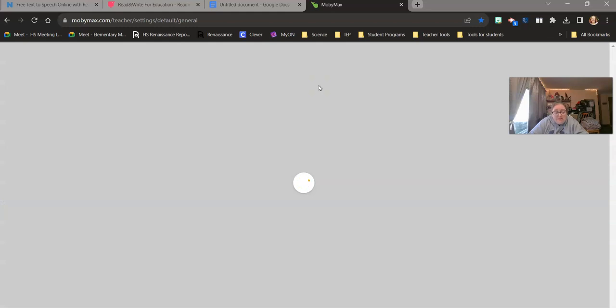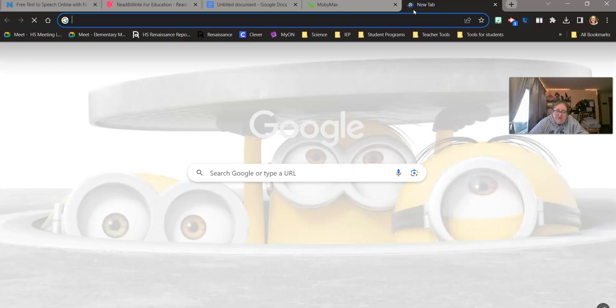The other program you're going to see quite a bit in math, for example, is going to be MobyMax. I'll pull that one up and kind of let you see what that looks like a little bit. If it behaves on me. Sometimes they're really slow.